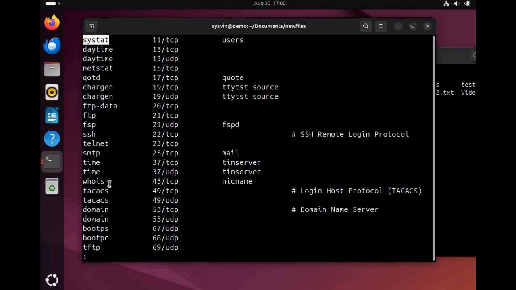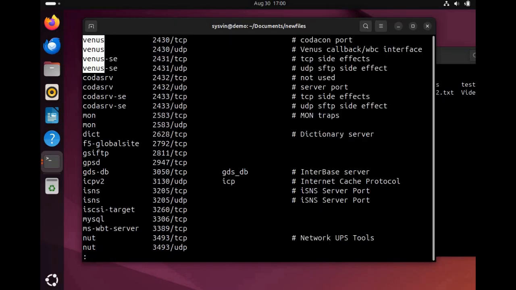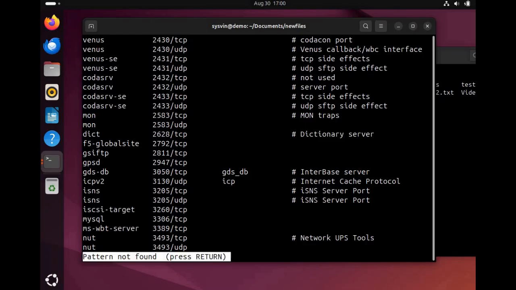Now if we go back down and look at Venus, if I try to go forward and look for systat with the /, and that's a good way to remember it, / is searching forward, it will not find anything because it's not further down in this file. So I go back up.